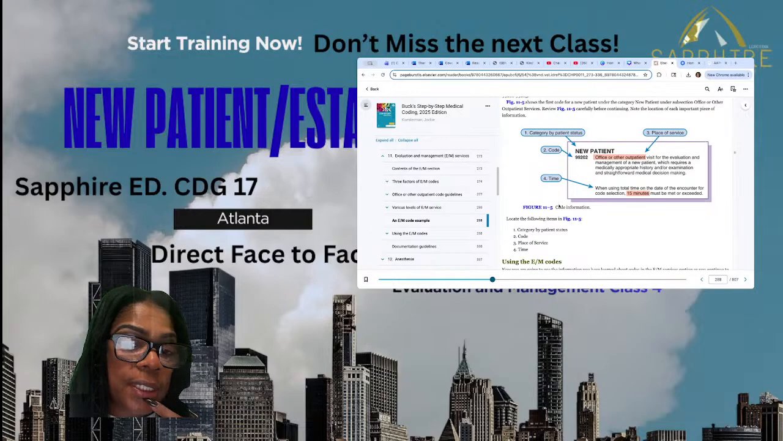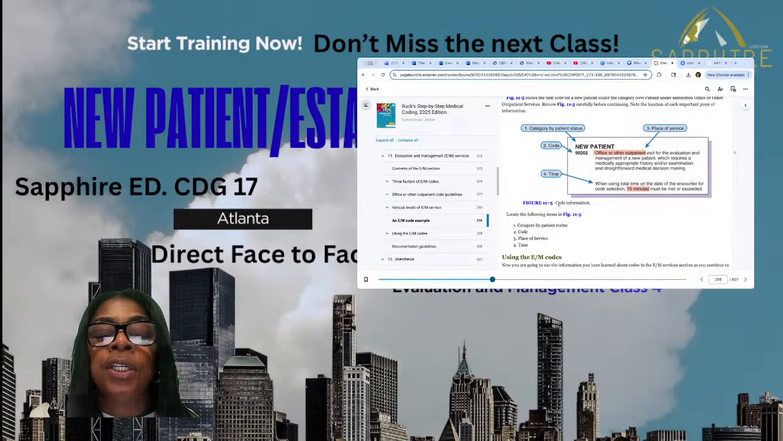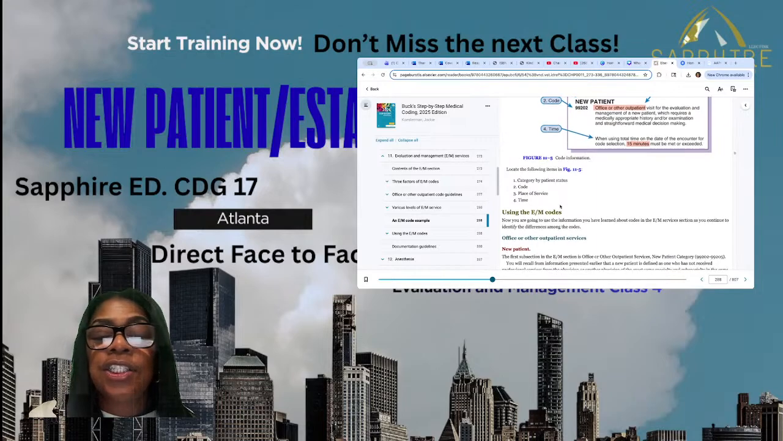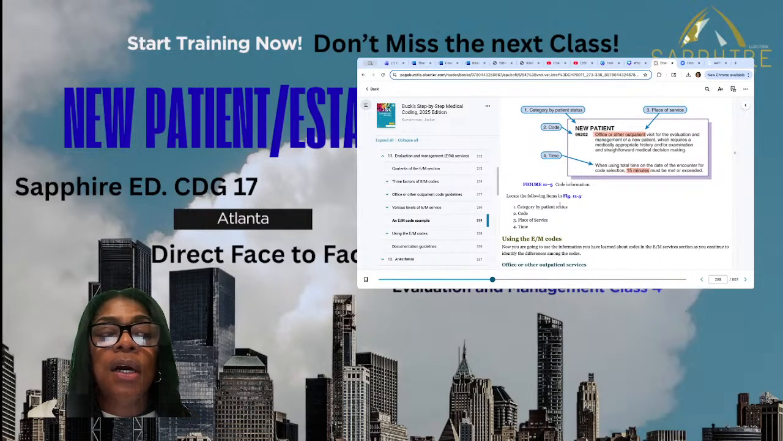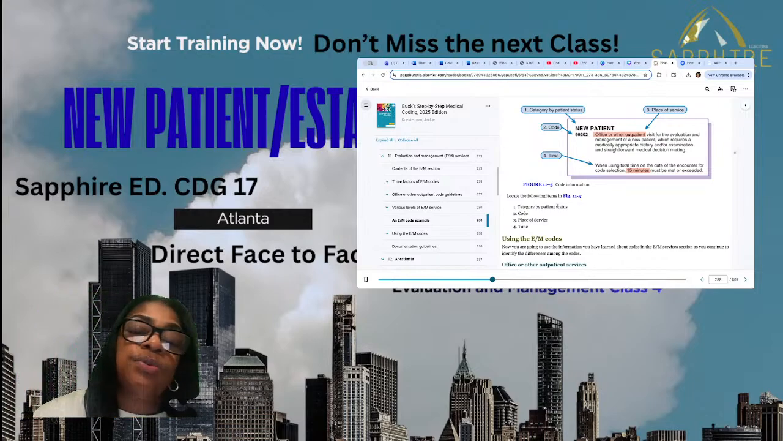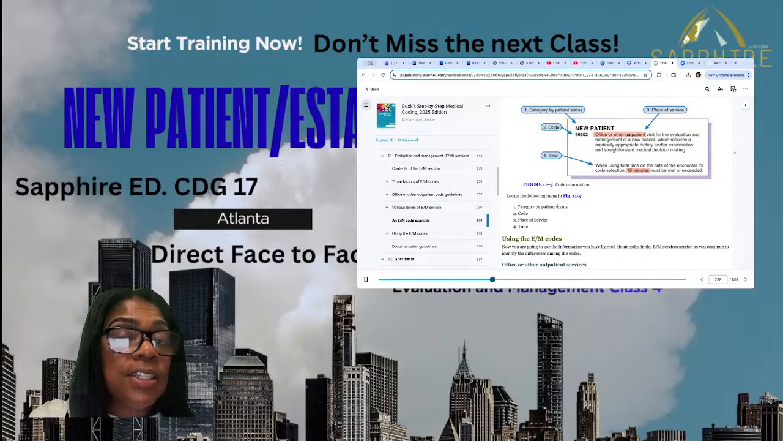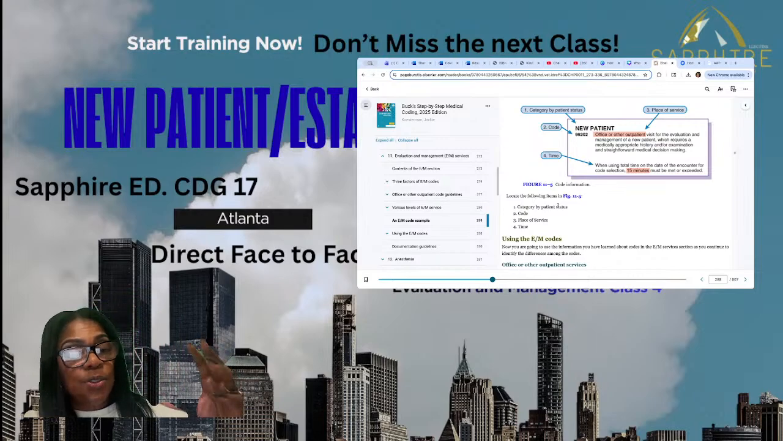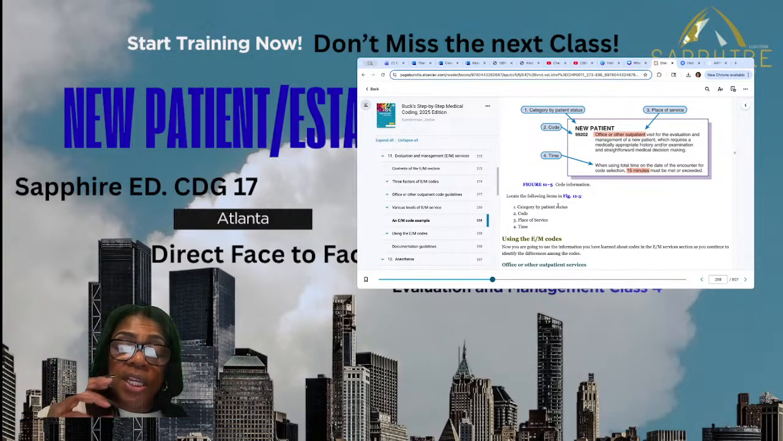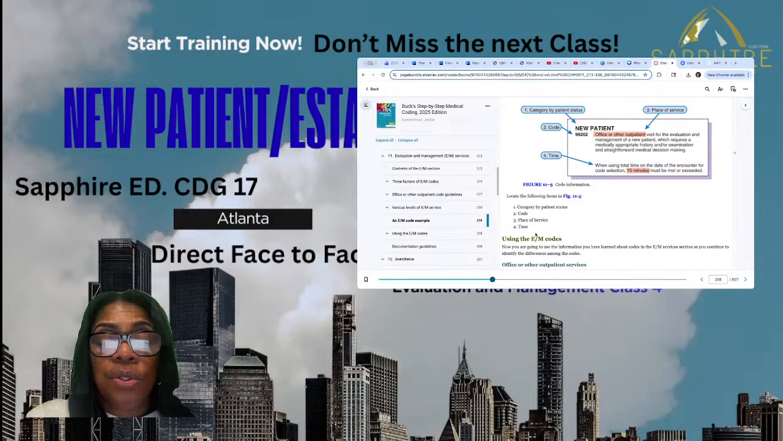Okay, so locate the following: category, patient status, code, place of service. Generally, this section is just getting you used to the place of service. How long did the doctor spend with the patient? What code am I going to use? It's so easy. If you see 99202, go to the minutes on the 99202 and see how long the doctor spent with the patient. When using total time on the date of the encounter for the code, 15 minutes must be met or exceeded. It's literally telling you, and in your code book, it tells you that. So if you go to code 99202, it should tell you that right underneath that code.